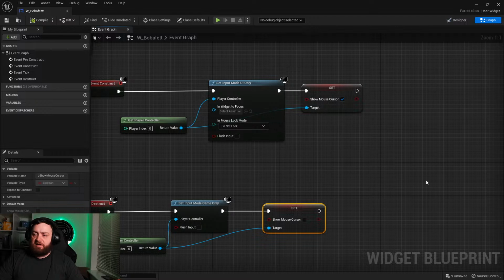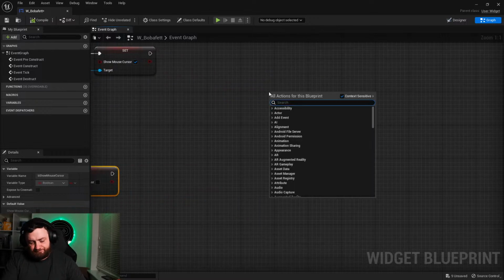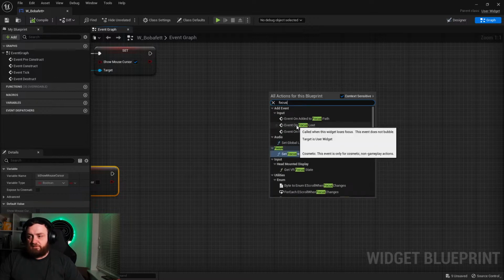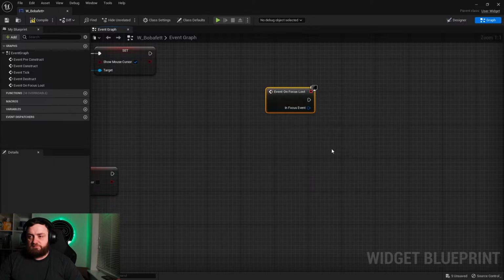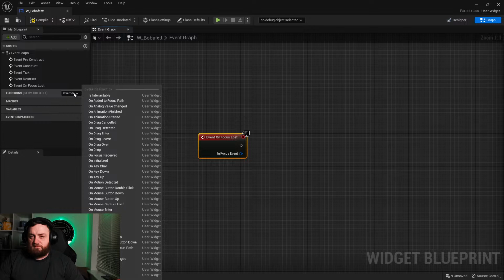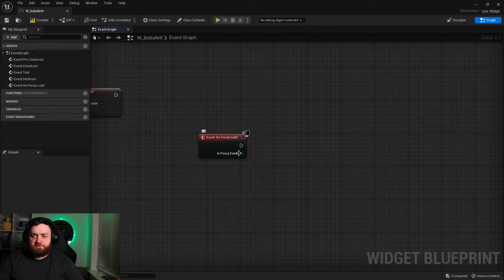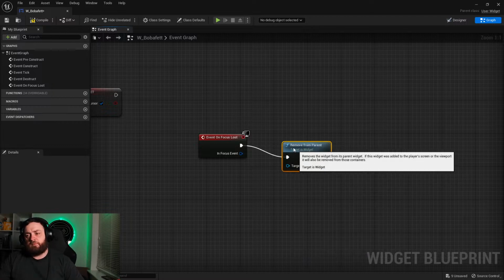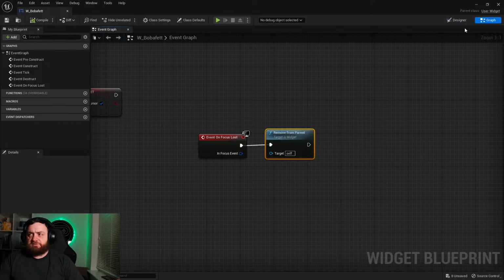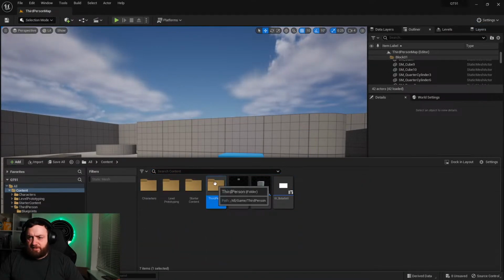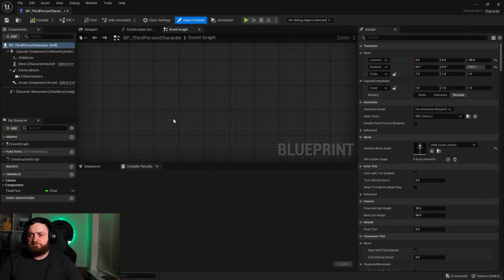Yeah, so then if I lose focus on this thing, on focus lost, get this on. Yeah, focus lost, yeah. We'll do remove from parent. Hit compile, save, close that. And we go to my player character and just add it on there.